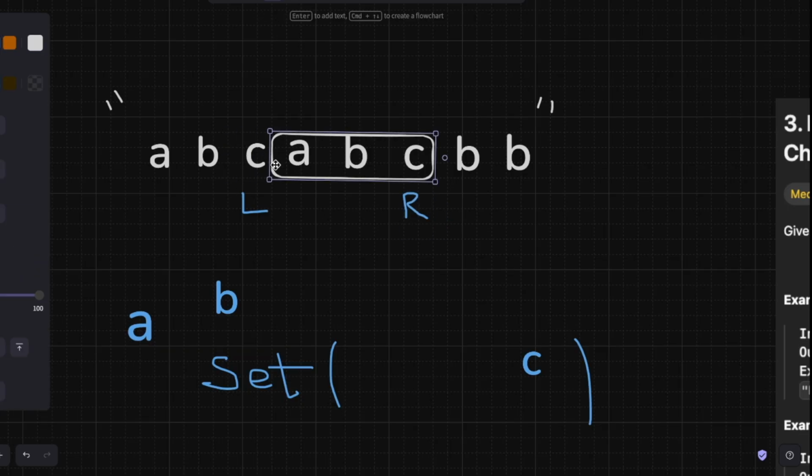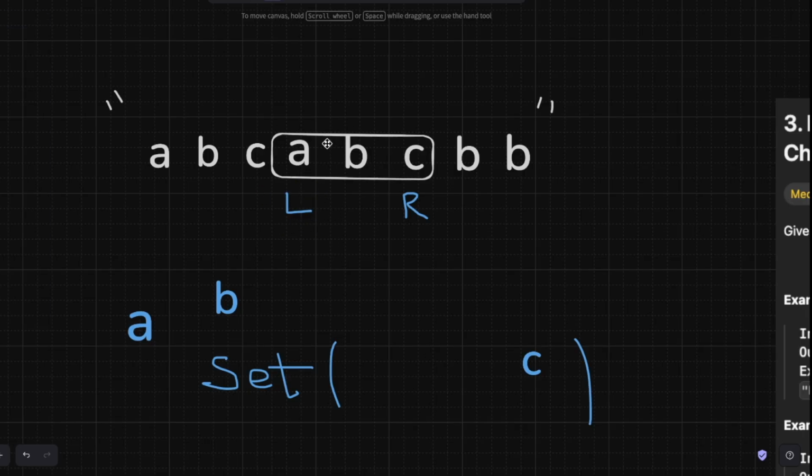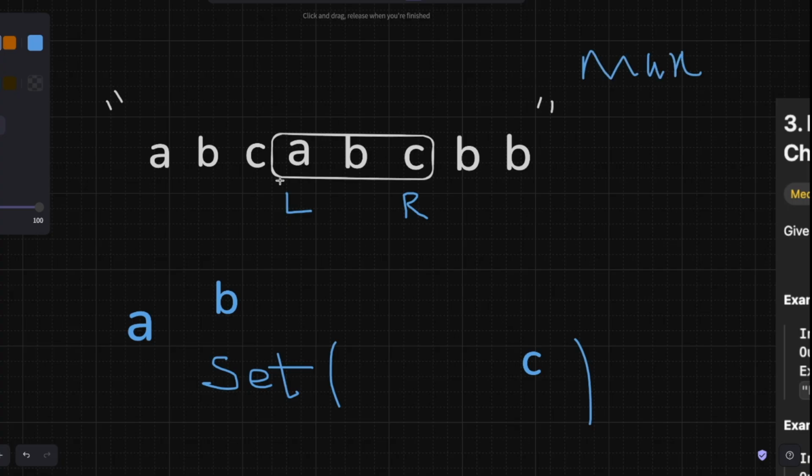Still we have a duplicate element, so move the left pointer, and again we have a valid substring, and we should maintain a variable, maximum length, so that we can find the maximum length of the substring. Let's keep track.